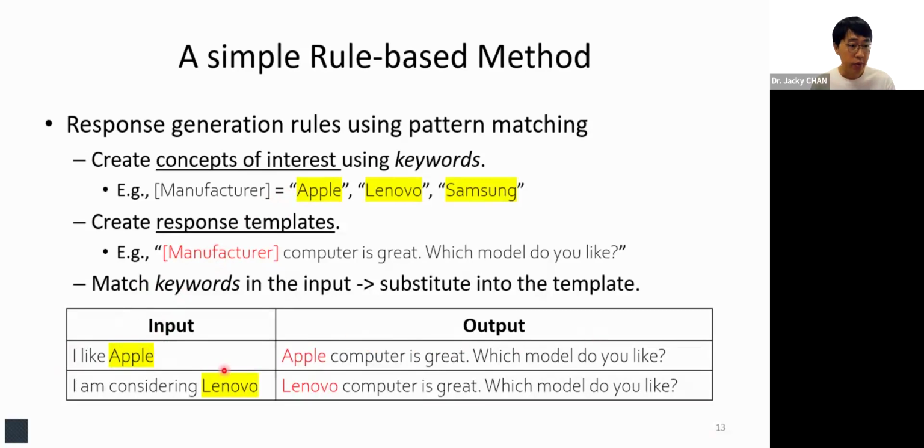For another example, "I am considering Lenovo." Again, we find that Lenovo is one of the keywords, so we substitute it into the template. We paste this word and get: Lenovo computer is great. Which model do you like? This is how the rule-based method works. If you can create a lot of concepts and a lot of response templates, then we can respond to user input very well.